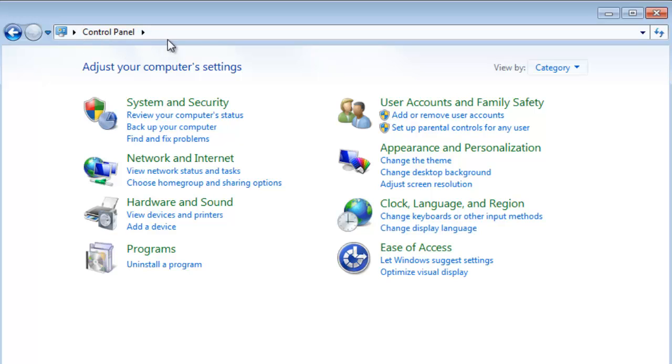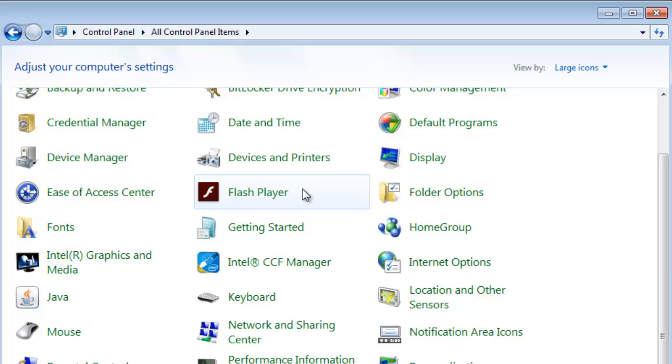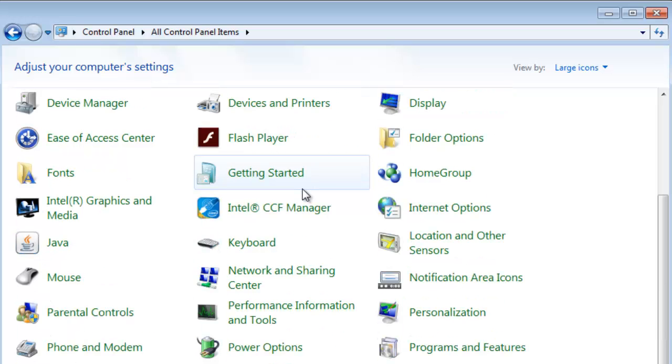Here you can change the view by from category to large icons to easily search power options. And power options are here.